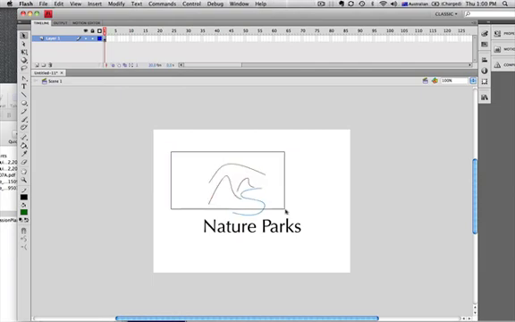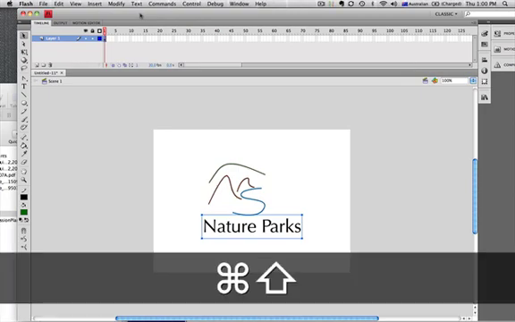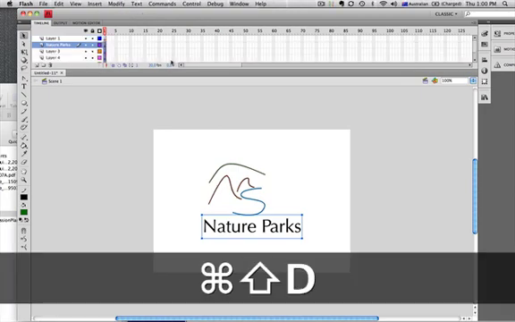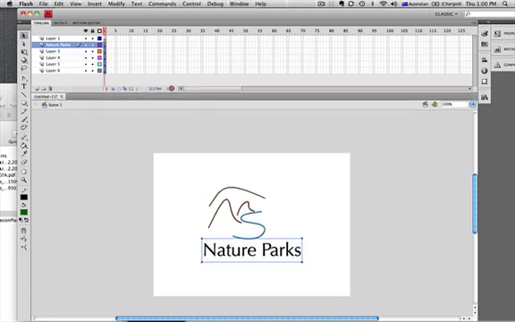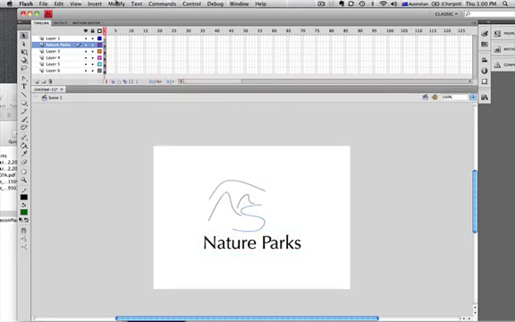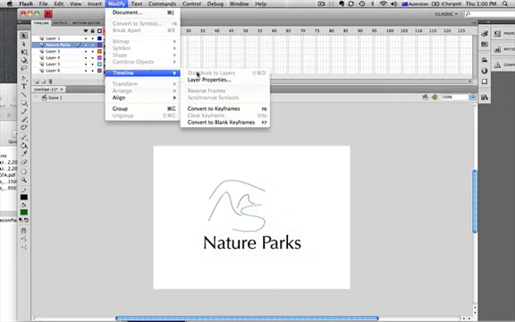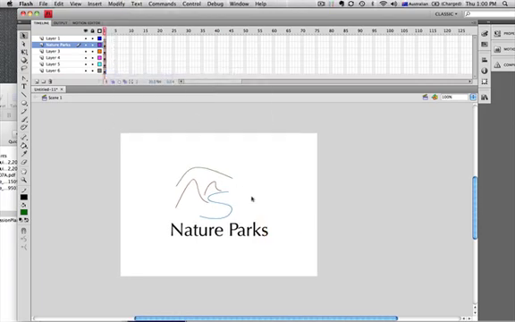And I'd also like to put them all on their own layer. So the shortcut is Command-Shift-D, and that'll distribute all your objects onto an individual layer, or you can go in here, timeline, distribute to layers, okay? So my idea is that the mountains will appear, and then we'll have the stream come in, nature parks wording will come up, and then we'll put this horizon green line across the top that'll come in at last.